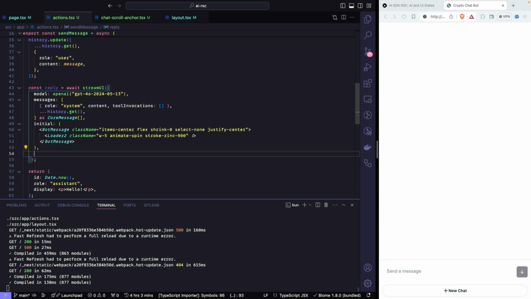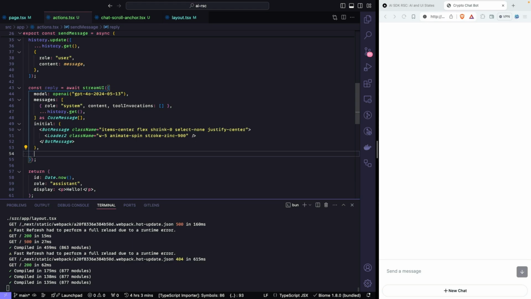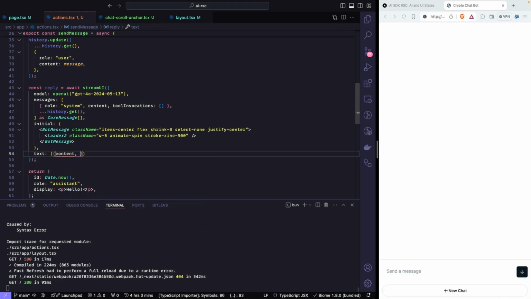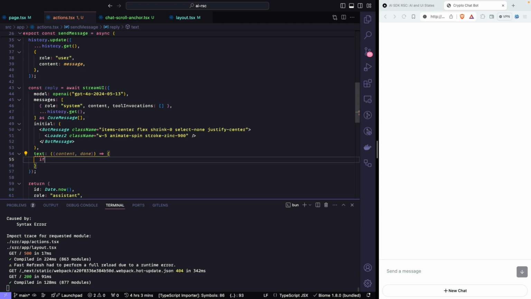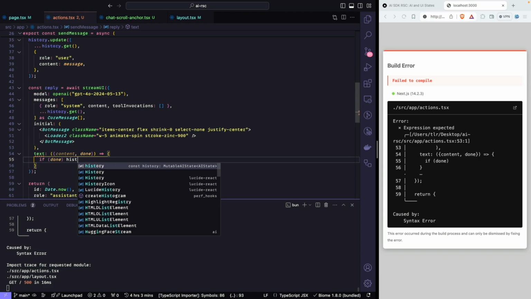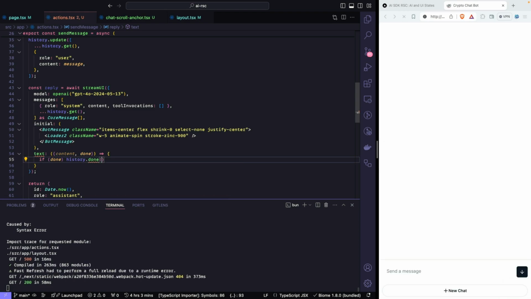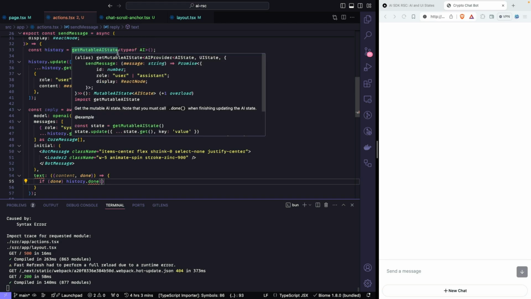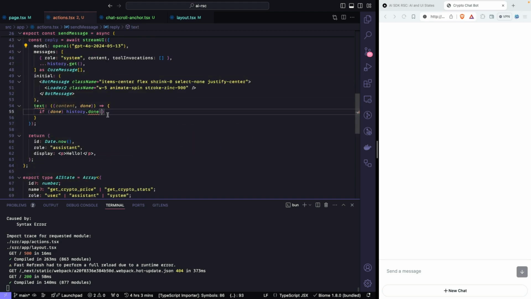Next, we want to set up what happens when the LLM doesn't use a function and it just wants to respond with a message. So that's going to be the text parameter, or the text argument here. And that's going to have content and done. And it can be an arrow function. And we go if done, what we want to do is history.done. So that updates the history, just like it said before, getMutableAIState. Note that you must call done when finishing updating the AI state. So that's what we're doing here.